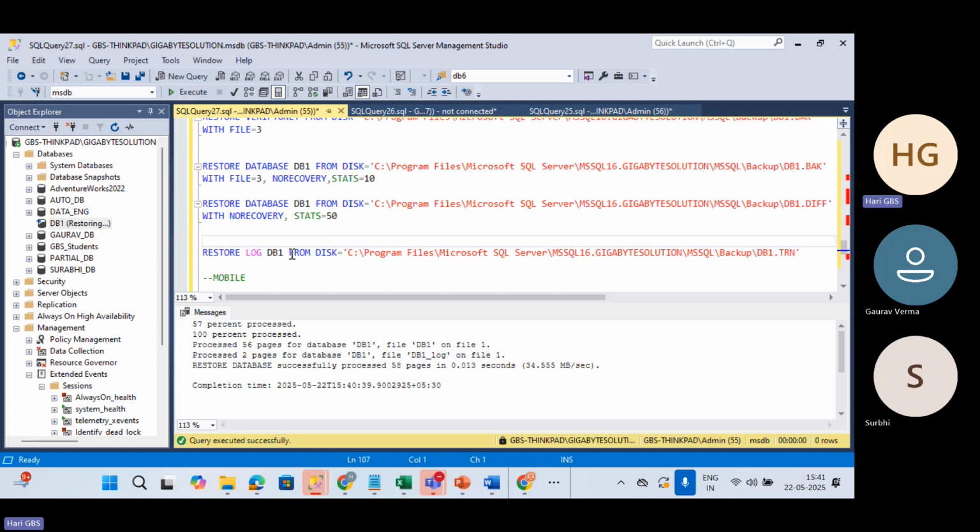ठीक है, तो अभी हम लॉग बैकअप रिस्टोर कर रहे हैं. रिस्टोर करने के बाद देखते हैं टेबल आया होगा, आया या नहीं देखते हैं. ठीक है, restore log db1 from this. Okay, let me restore it.